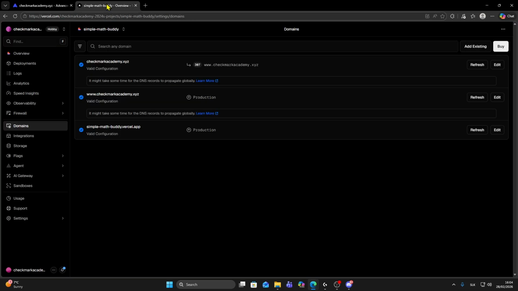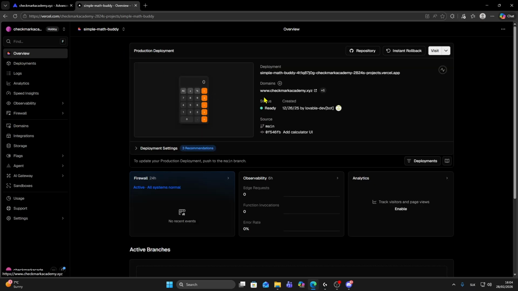So after it's propagated, you'll see those check marks, as I said, so this means it's successful. And on the Vercel, you should see valid configuration on both records. So now if I go back to my project, as you can see, domains, it's this domain, so this is how you can connect your Spaceship domain to Vercel.